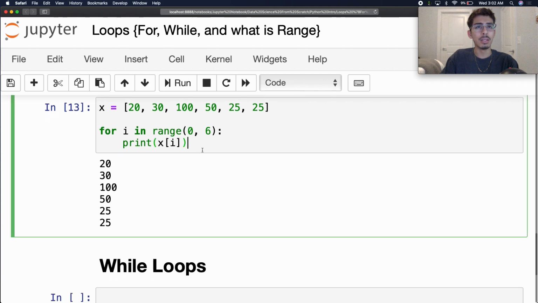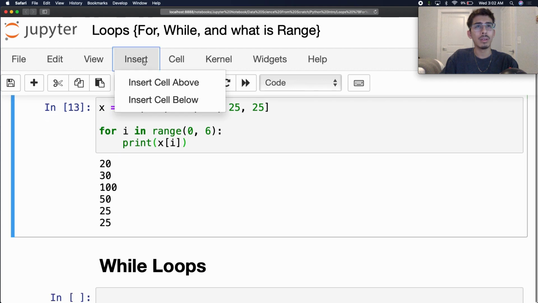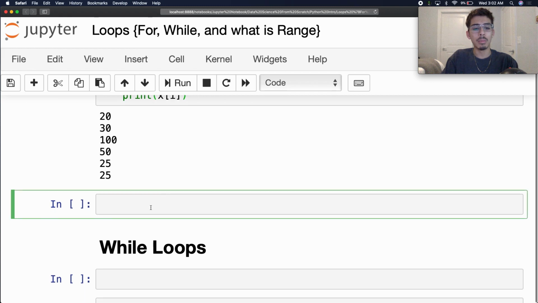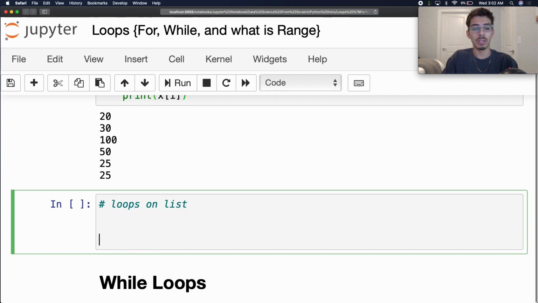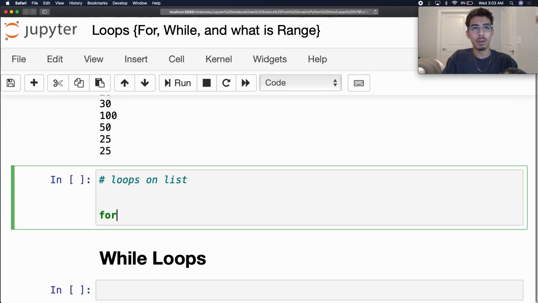So now let's discuss something very important. So here, let's insert a cell. We're going to be talking about loops on lists. Loops on lists? What does that mean? Well, let's show you. So we're going to do for, and we'll just say this fruit. That's our variable. For fruit in bowl. Alright, so you're probably wondering, what's fruit? What's bowl? Alright, well, let's keep going.